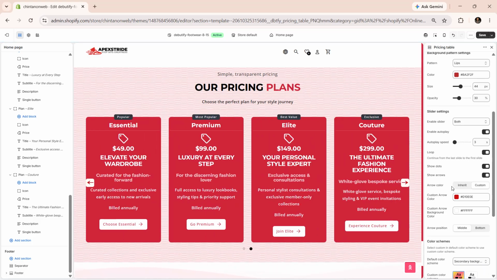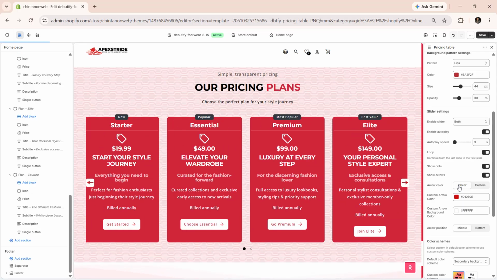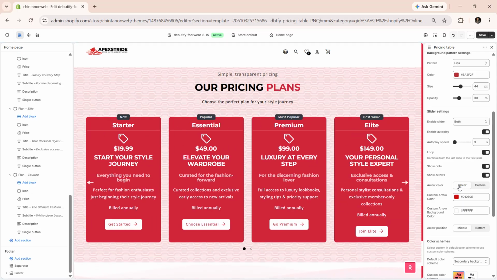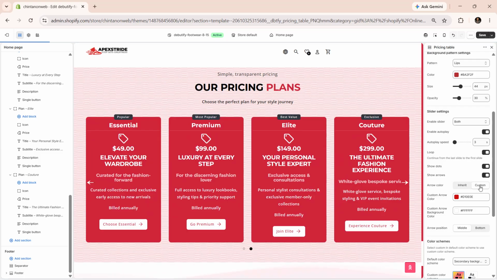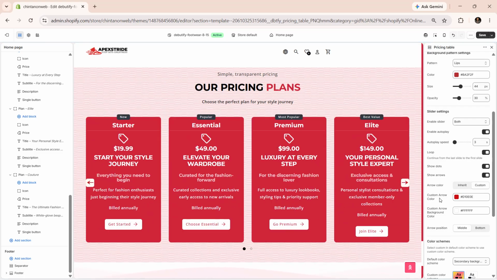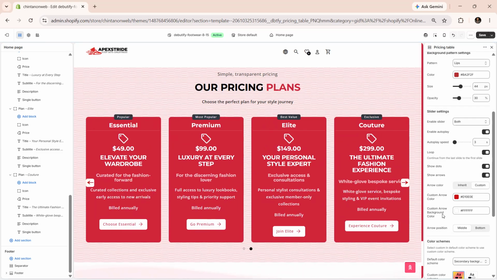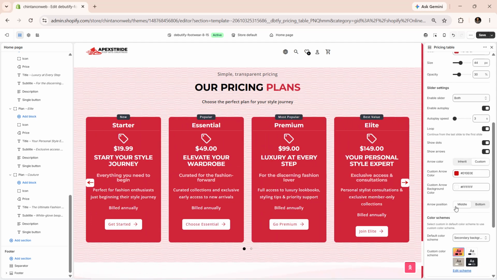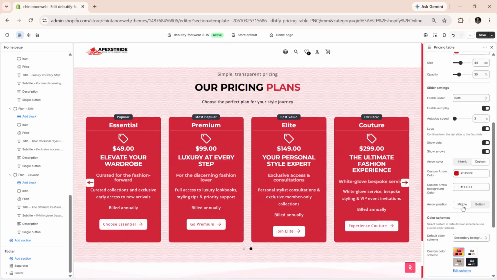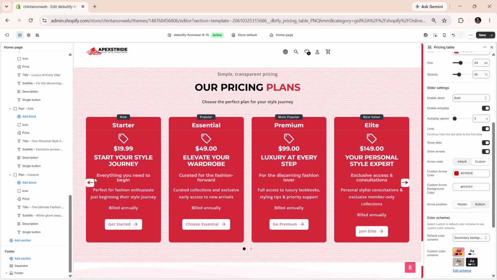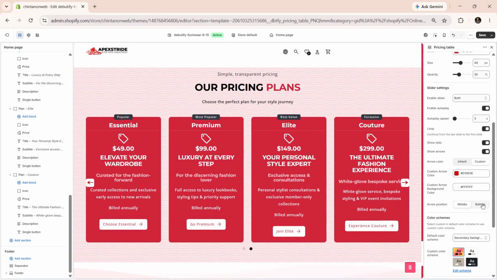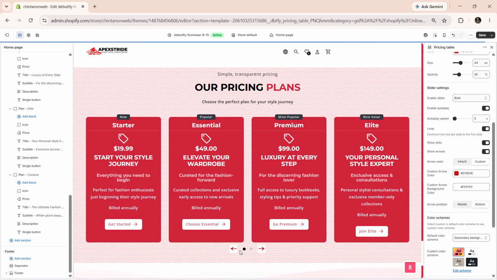For styling, select Arrow Color as either Inherit to use your theme's default color or Custom to choose your own. You can also set a custom arrow color and a custom arrow background color for complete design control. Use Arrow Position to control where the navigation arrows appear. Middle: arrows appear on the center left and center right sides of the slider. Bottom: arrows appear lower on the slider area, aligned toward the bottom.